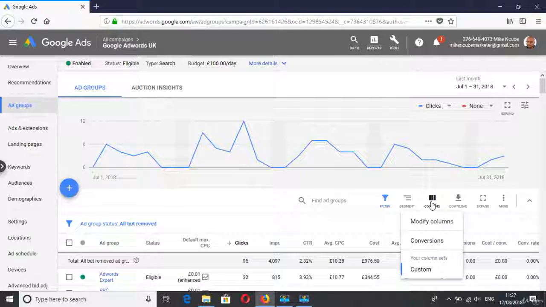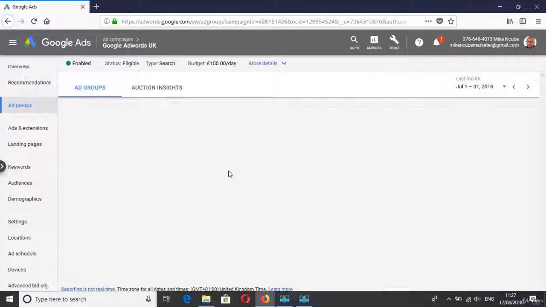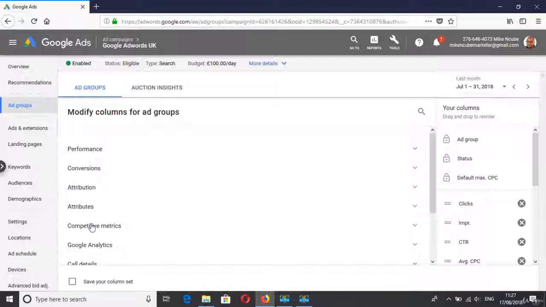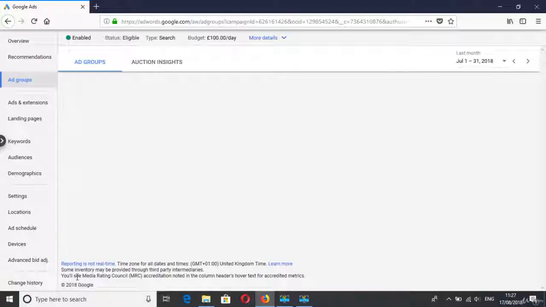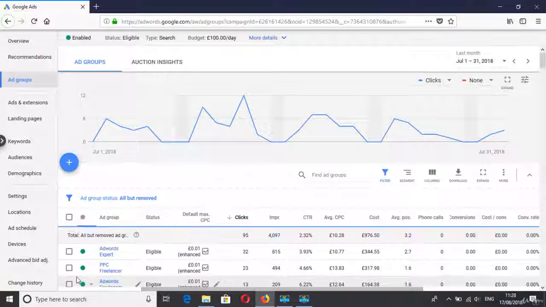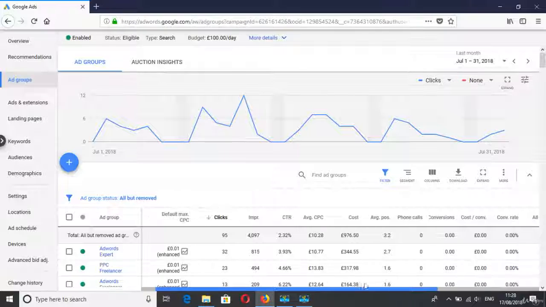You can always check with your competitive reports to see how many impressions you're getting compared to your competitors. So if you add the search lost impression share budget, and this is the search impression share and lost impression share because of rank, these show you how many impressions you actually have and how much you are losing because of sometimes a low budget or a low ad rank.